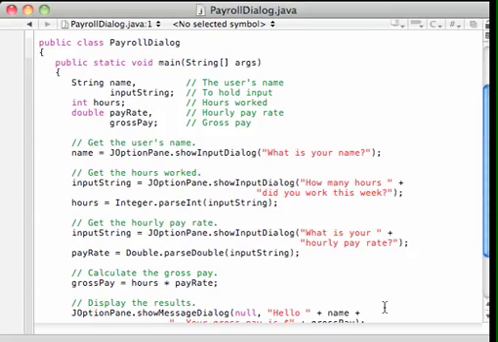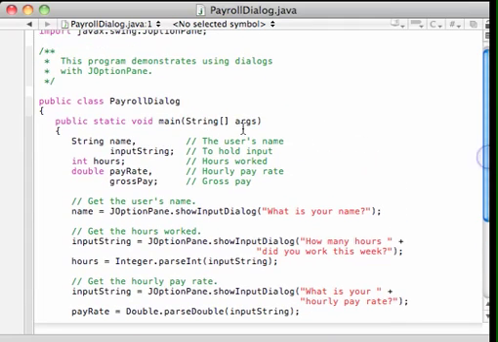In this program, we're going to use dialog boxes and input boxes to gather data from the user. But I wanted to caution you to one thing. Let's take a look at this code and then we'll get to that one thing.